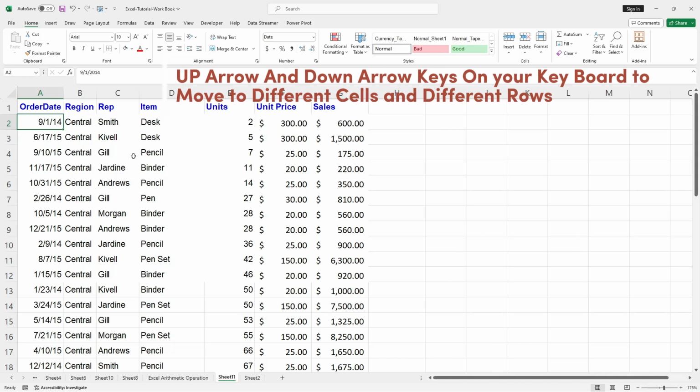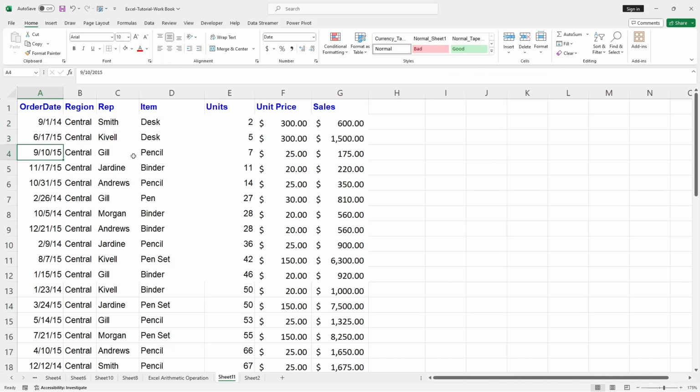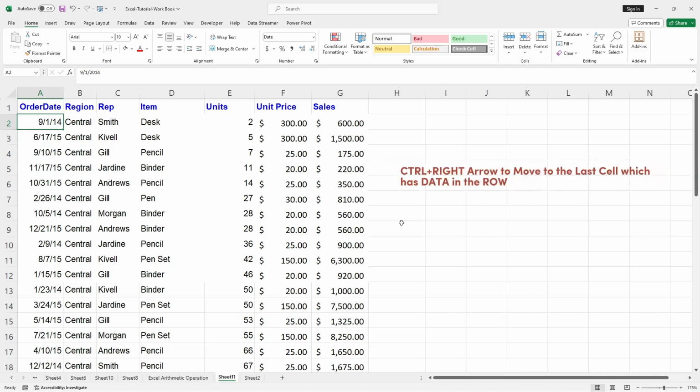If I use the down arrow key, I can move between the rows. If I use the up arrow key, I can move upwards within the same column and different rows. If I want to go to the end of the data in a particular row, I have to use Control and right arrow key. So I'll be taken to this 600. This is the end of the data.